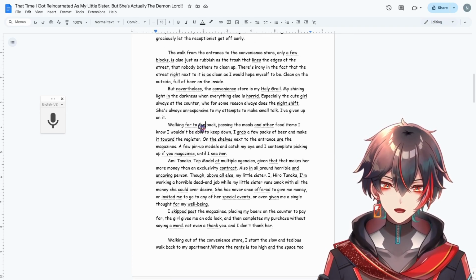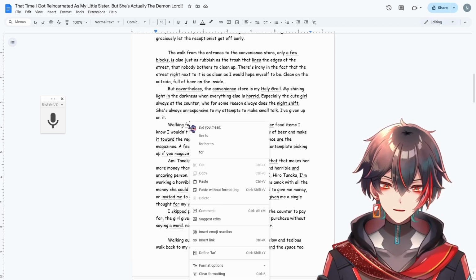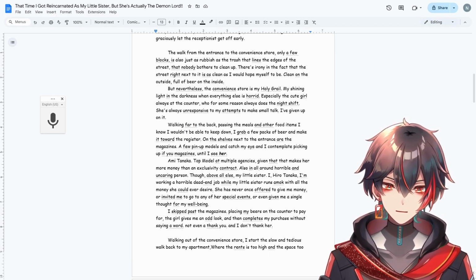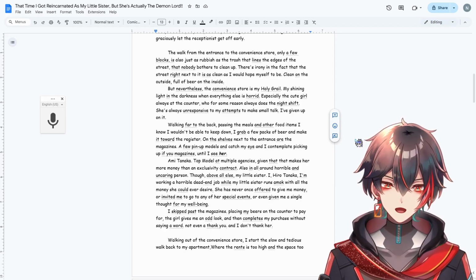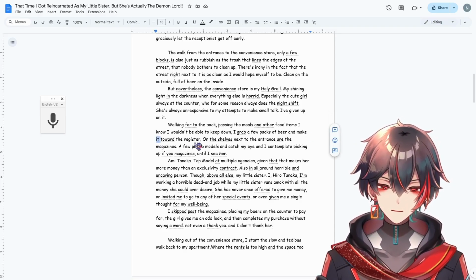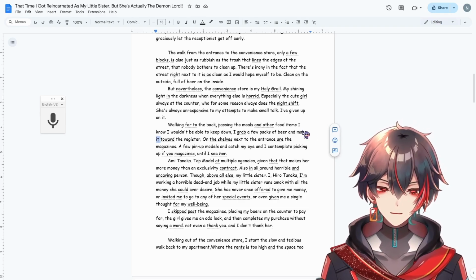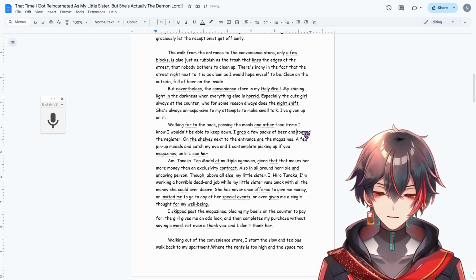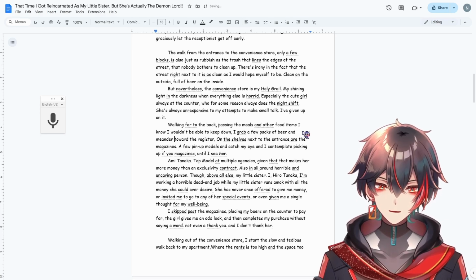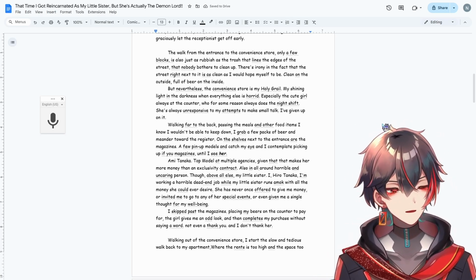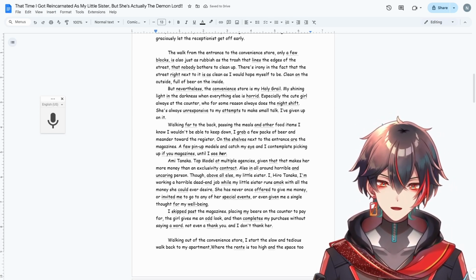Walking far to the back, passing the meals and other food items I know I wouldn't be able to keep down. I grab a few packs of beer and meander toward the register. That's a better phrase. Meander toward the register.